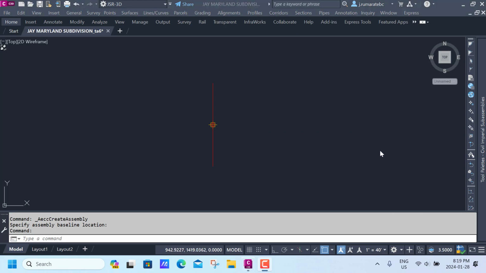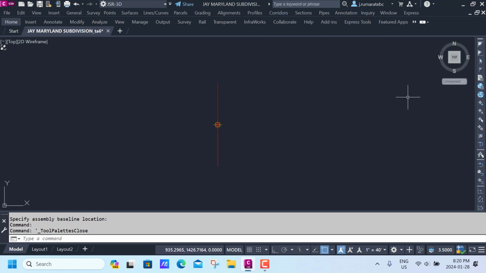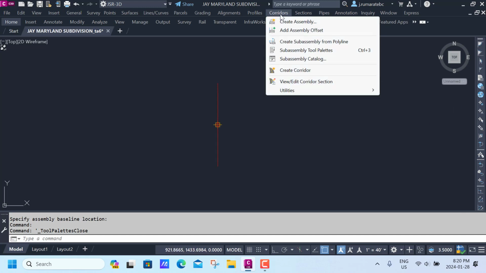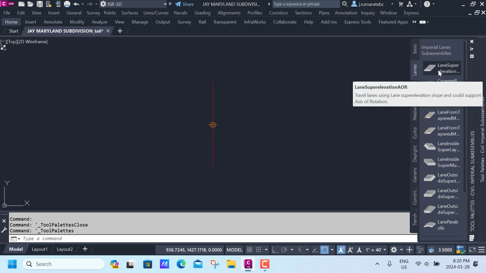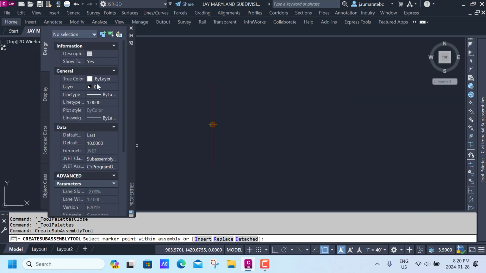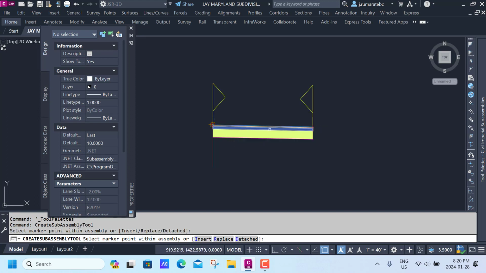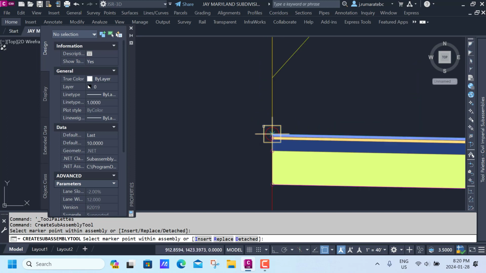So to do that, go to the corridors and click sub assembly tool palettes. Click on it. Since my tool palette's already there, let's click again, corridor, go to the sub assembly tool palettes. Now my tool palettes appear, then go to the lane tab, then click the lane super elevation AOR, left click on it, then the properties appear. So move your cursor to the line, left click on it, and the pavement is created on the right side. Then left click this small rectangle.